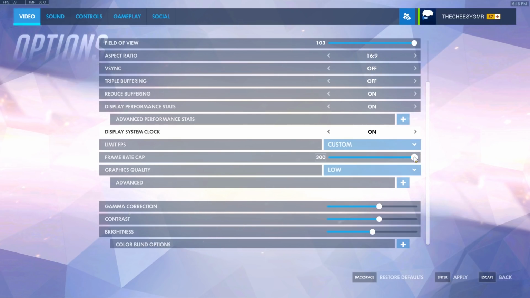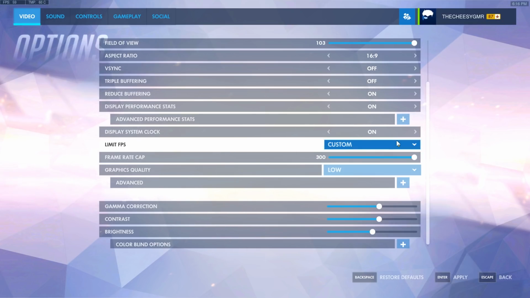Limit FPS. This option will limit the amount of FPS you can get in Overwatch. You can put this option to custom and pull this all the way to 300 if you'd like, and your FPS will pretty much never be capped in game. You'd probably wonder why you'd ever want to cap your FPS, and the reason you'd want to do this is to keep the amount of input lag you have in game consistent.